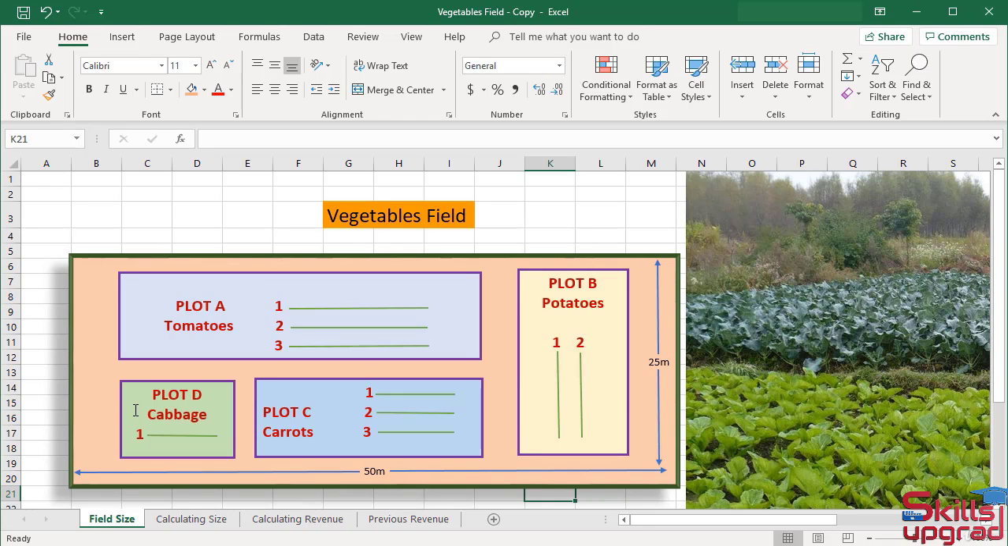Welcome. You can see in the sample vegetables field, each plot contains rows. The farmer plants and grows vegetables in rows of each plot. Plot A contains 3 rows. Plot B contains 2 rows. Plot C contains 3 rows. And plot D contains only 1 row.